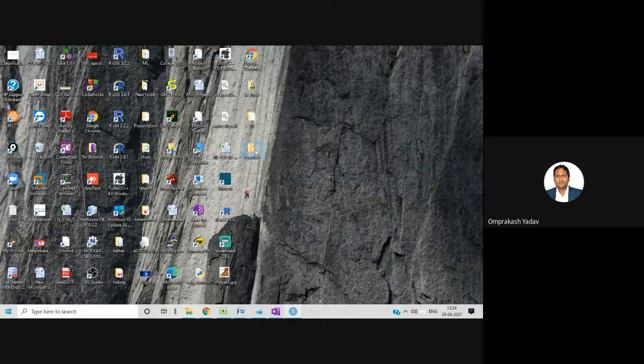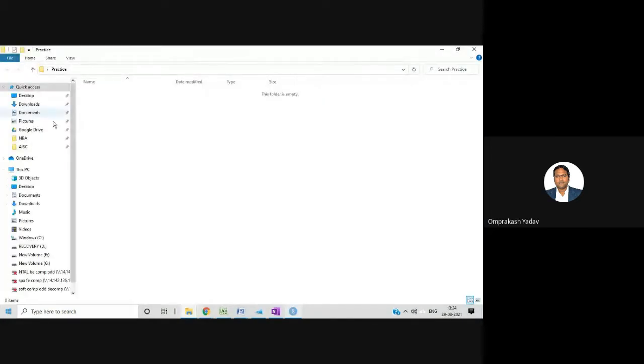Or you can just double click on this particular folder. You can go in that folder. Just double click on that. You will go in that particular folder. And if you click over here, it will show you the path. You can copy this.